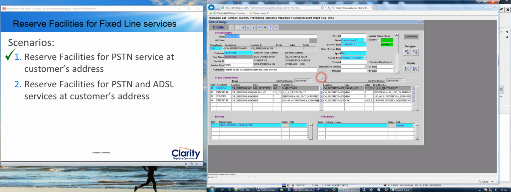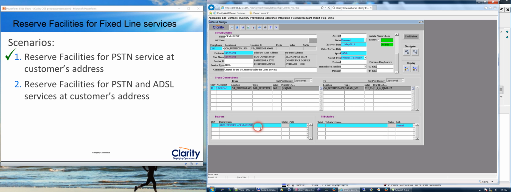As we can see on the form, we have found the POTS circuit, and the Reserve API also created a circuit for the ADSL part. But as we can see, we have a Bearer circuit, which is storing the common infrastructure.